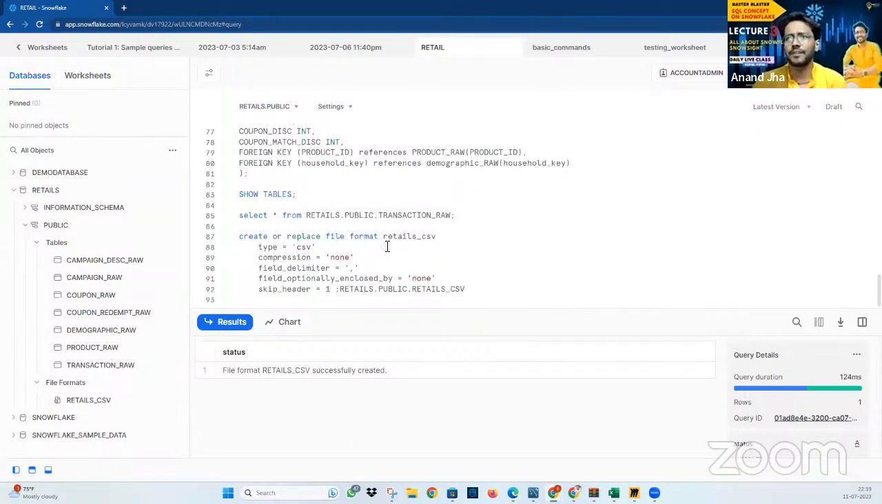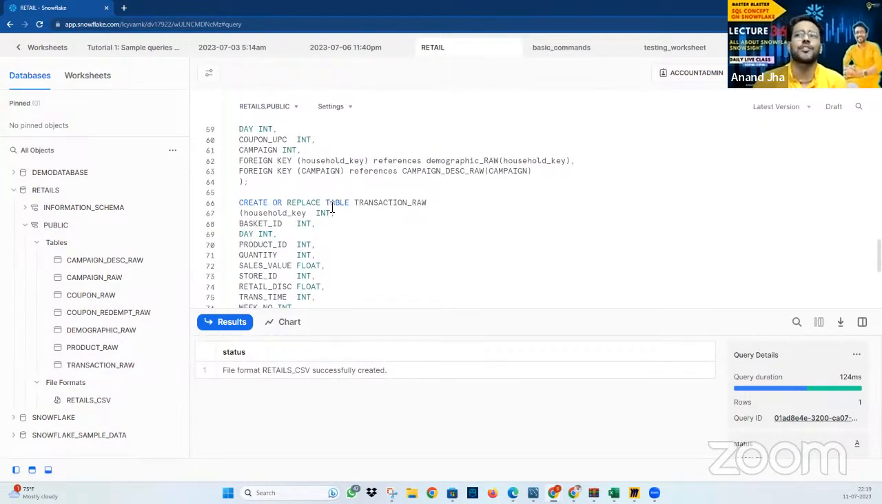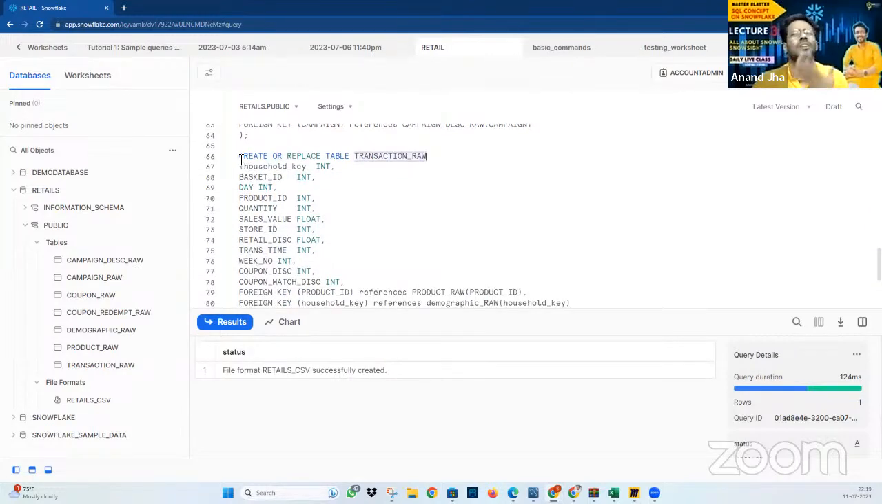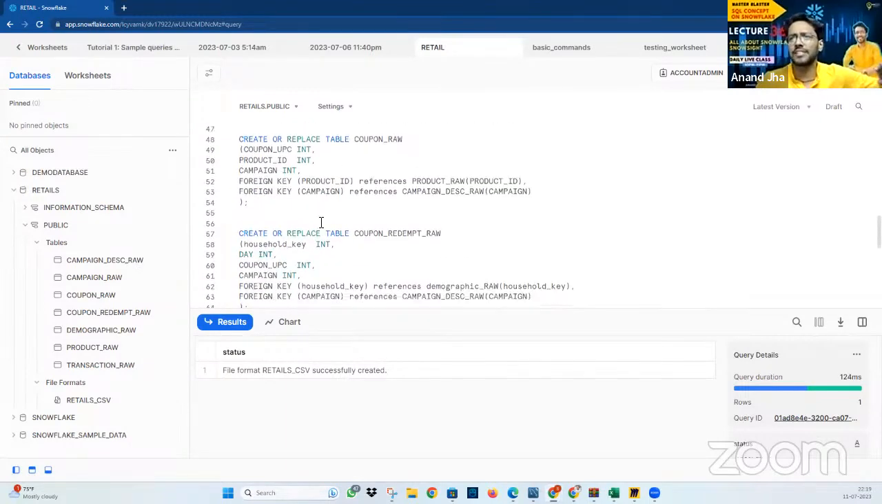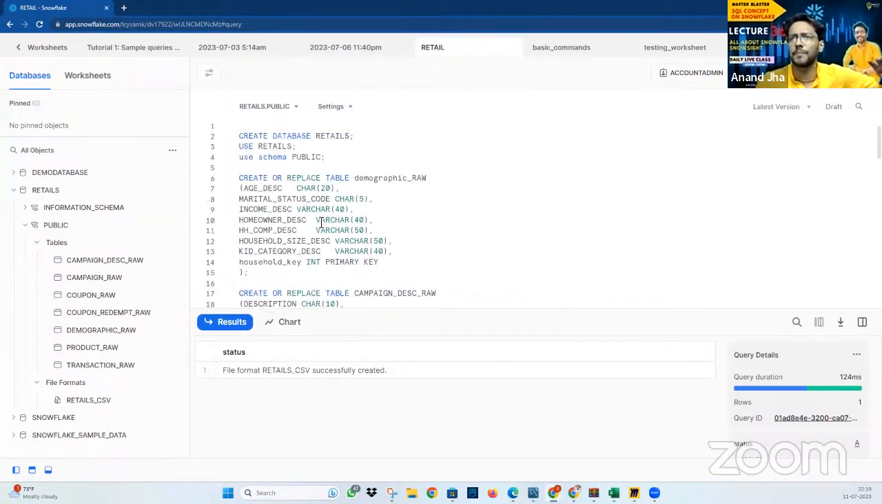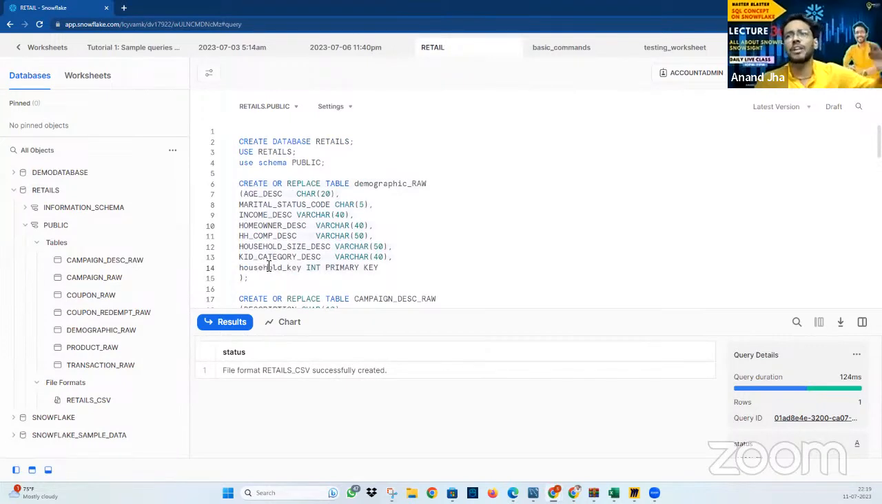So the moment you click on this, the entire piece of code will run for you. Let me show you, I'll create one table, transaction row. Everyone knows the create table command here. Create or replace transaction row, household key, integer, basket ID. This we have already discussed in the second and third video, so I'm not going much into it. One basic table I'll take, which doesn't have any foreign key. Let's talk about demographic row. Let's create this. So how will you run it? In the settings, you click on highlight statement, and you just need to run it from here.